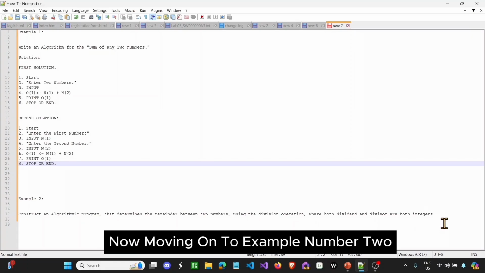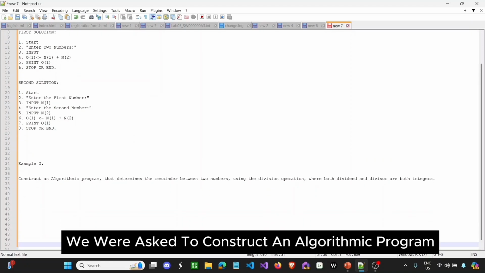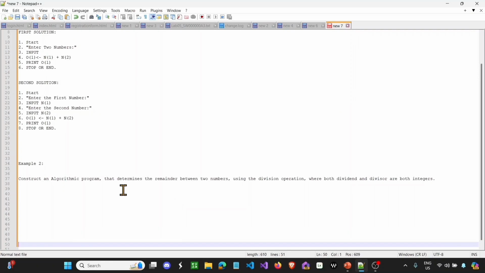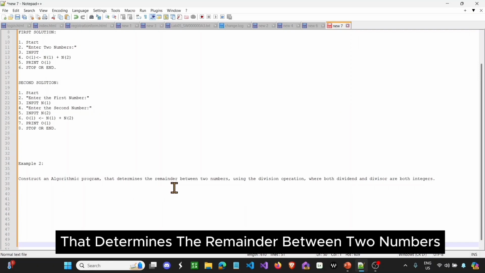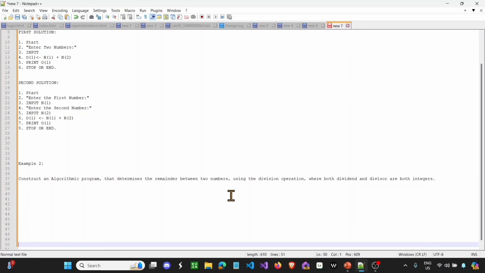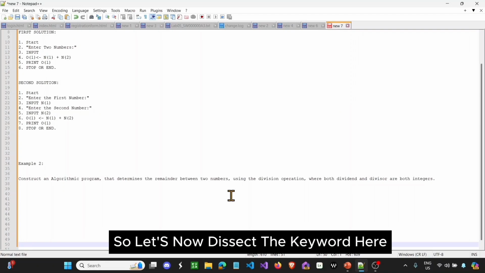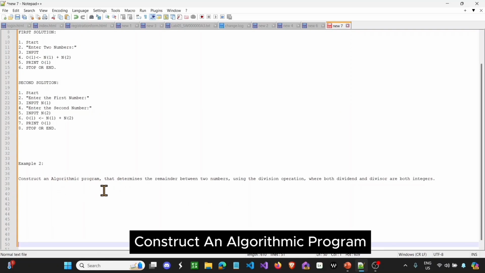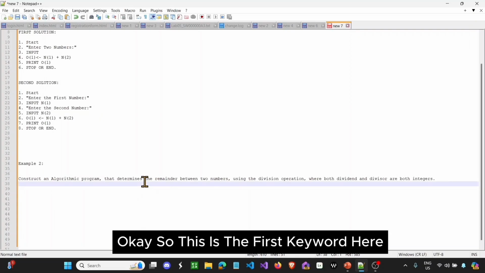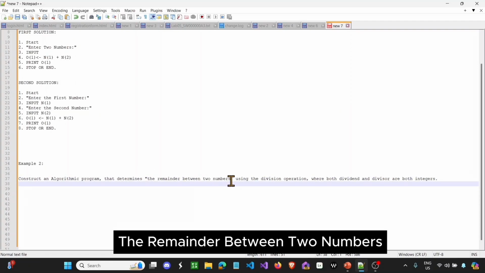Now, moving on to example number 2, we were asked to construct an algorithmic program that determines the remainder between two numbers using the division operation, where both dividend and divisor are integers. So let's now dissect the keywords here. Construct an algorithmic program that determines the remainder. So this is the first keyword here, the remainder between two numbers.